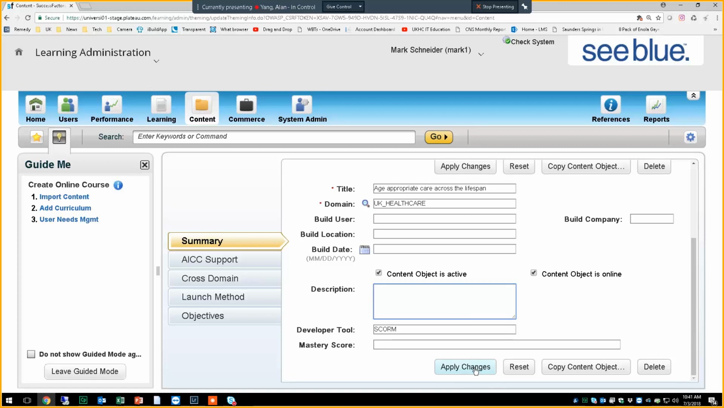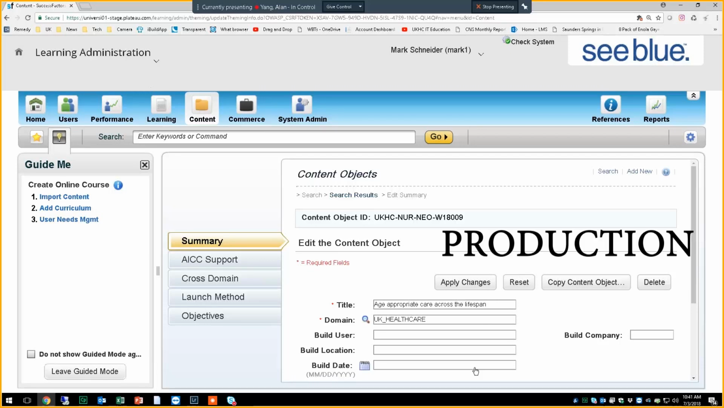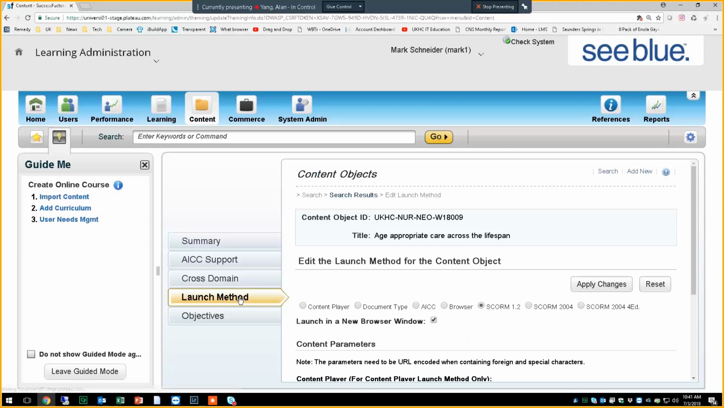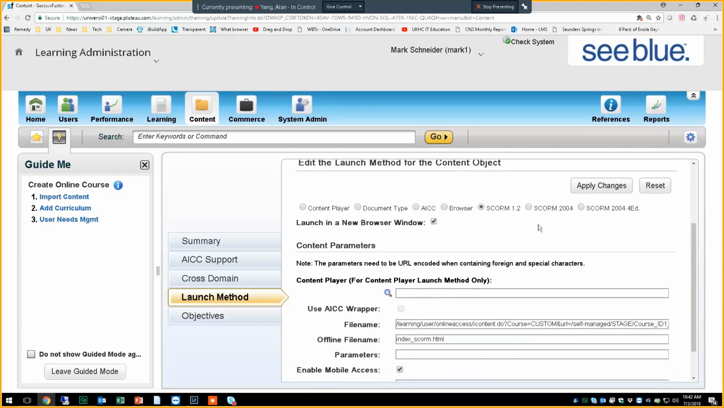Then we click Apply Changes. Now, if you were uploading this content into your production location for use with this spreadsheet and this content migration, we could then go over here and look under launch method. And we can also verify that it was imported correctly. We can see it is a SCORM 1.2 course. We're also launching this in a new window. What we'd like to capture here is what's under file name.